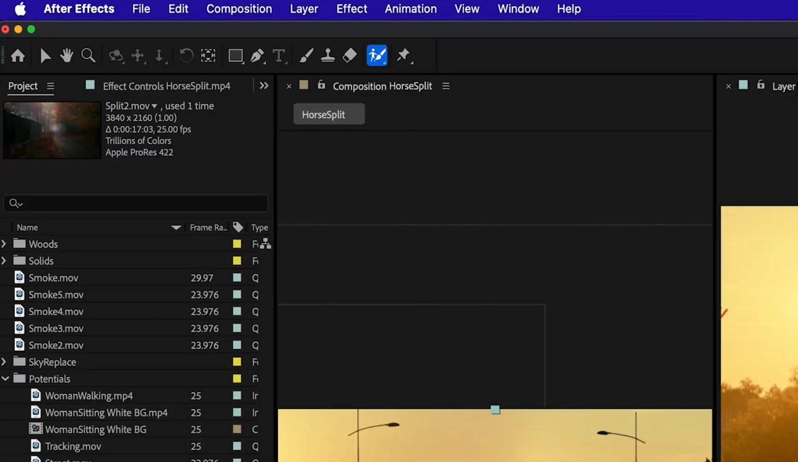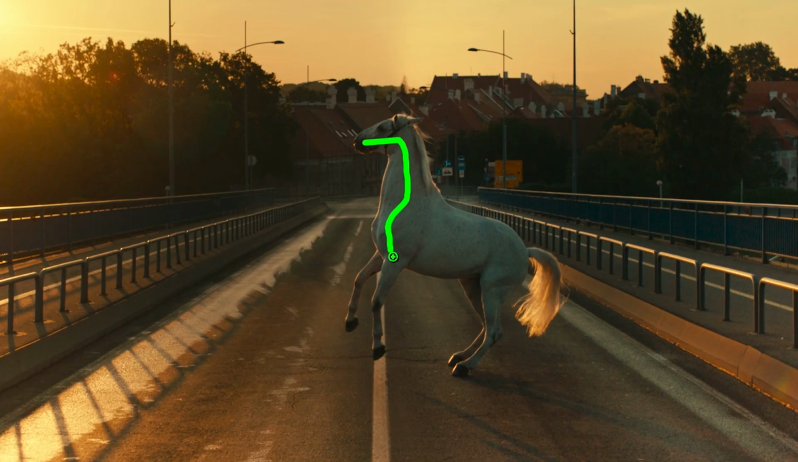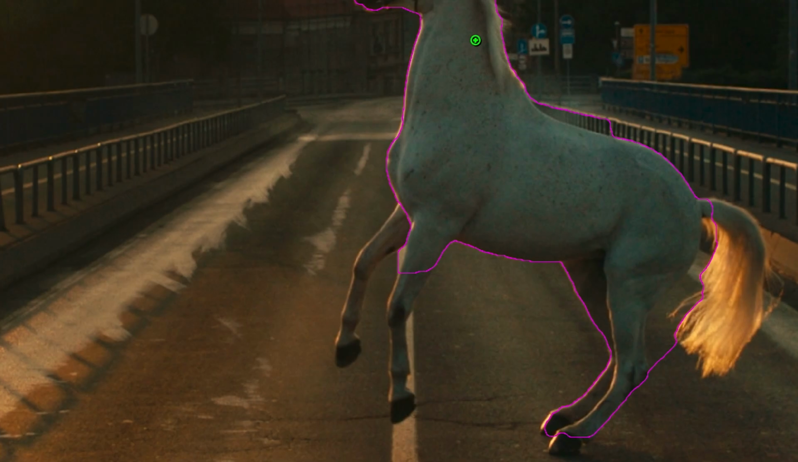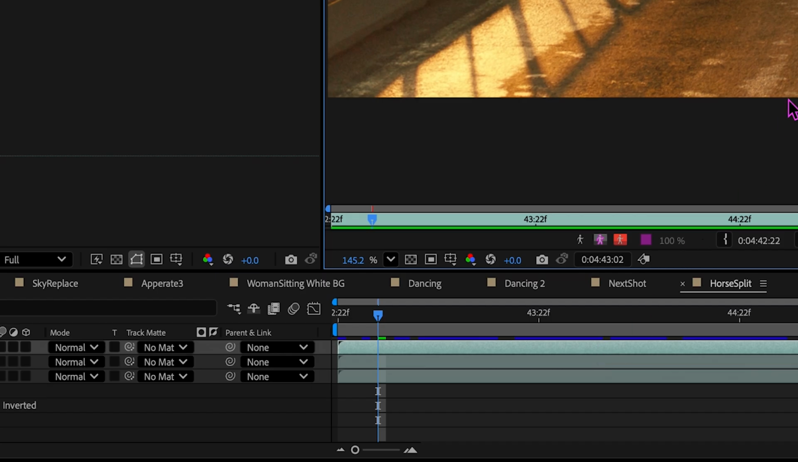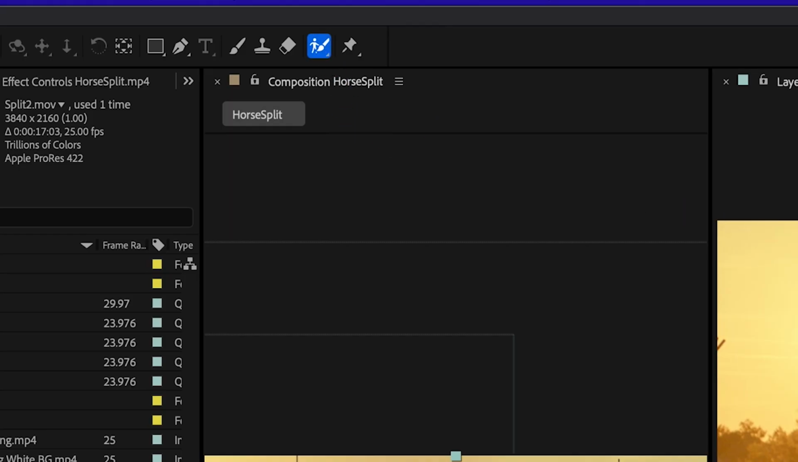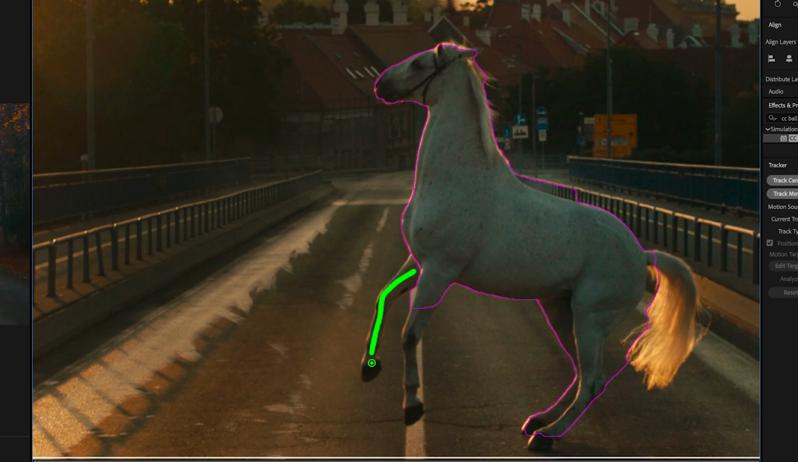So rotoscoping is basically like digital tracing. You're isolating a subject from its background. Think of it kind of like Photoshop's lasso tool. The Rotoscope tool is super easy to use. Double click on your footage layer, select your Rotobrush tool, and with the green icon, paint everything that you want to keep within that mask.